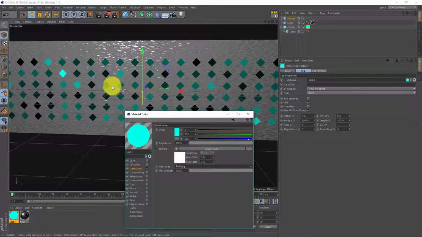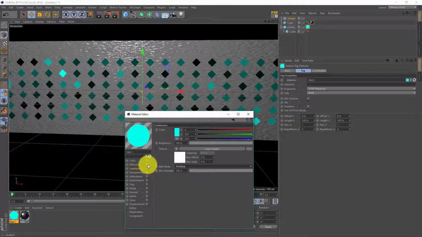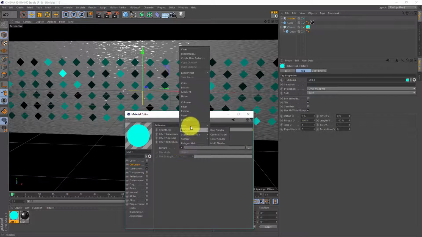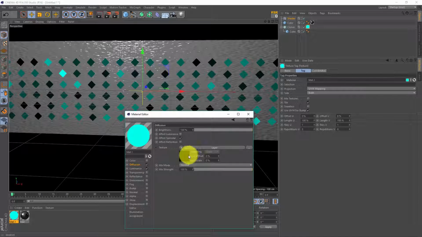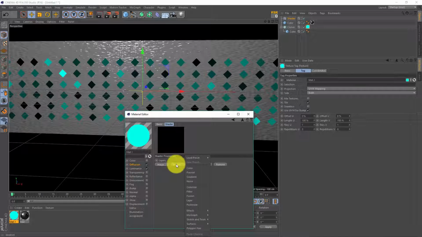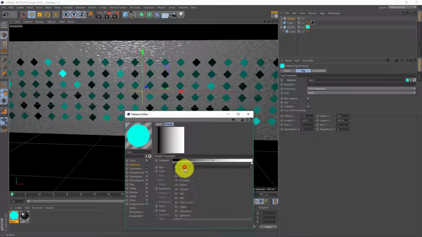Now, let's spice this up a little bit. I'm gonna add some diffusion. And in here, I'm gonna add a layer shader so I can mix a few different shaders all at once. Gonna open it up. The first shader I'm gonna add is a simple gradient. Let's open the gradient up and I'm gonna make a box. Right click, invert the knobs.